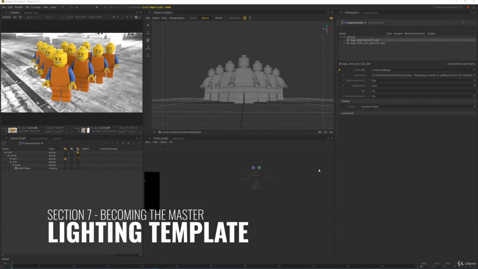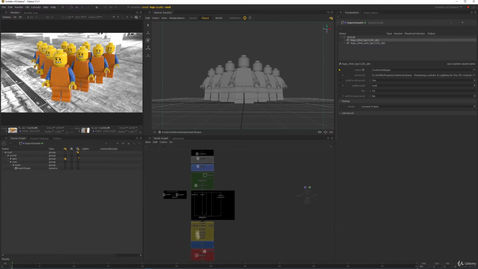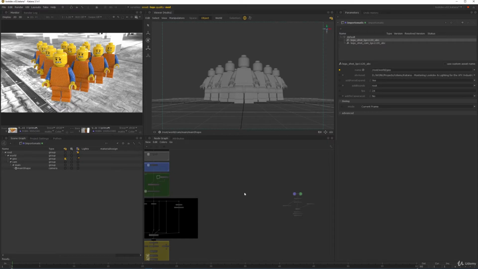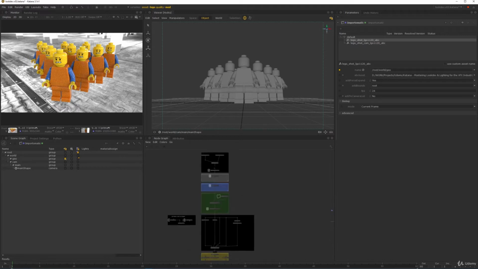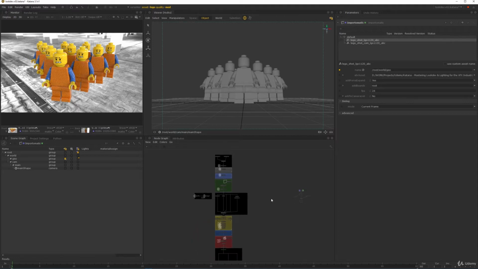Hello everyone and welcome back to this new lecture where I'll be talking about the lighting template. We are continuing where we left off in the previous lecture, where we finalized the look dev of these little Lego figurines. In this one we will be setting up the lighting template, and it will be rather quick because we did all the hard work already for the look dev template, and lighting is very similar to look dev. We have similar areas and all that.